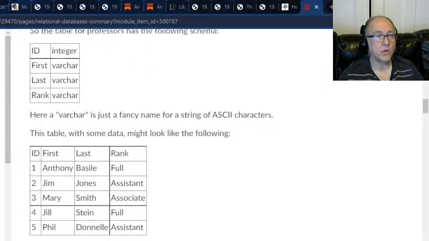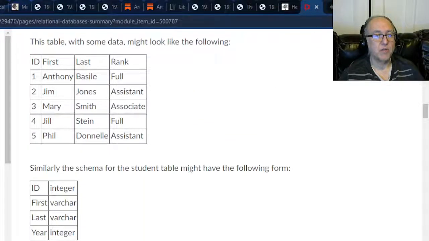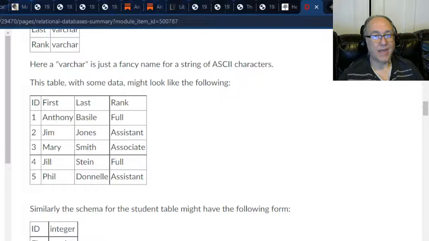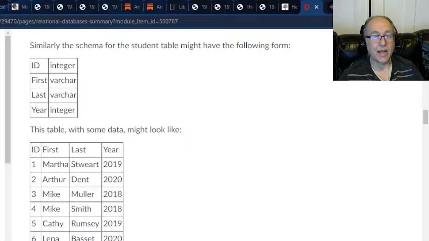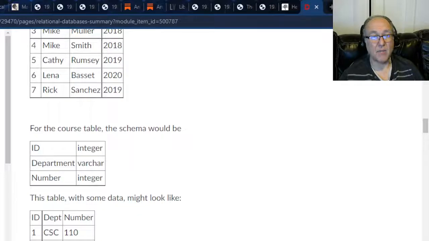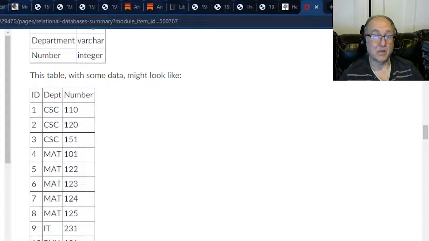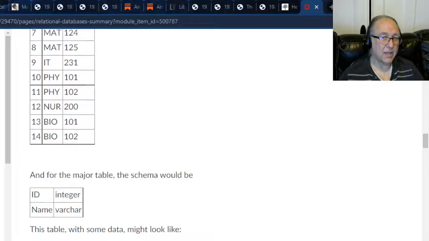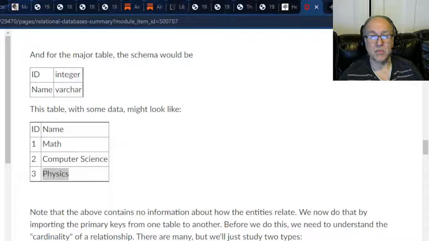So let's just look at the data again, just to go over it very quickly. You can see here, this is the professor table, and it's just got professor names and their ranks. Then the next one was the student table, and it's just got student names and the year that they anticipate graduating. And then there was a course table, with the department and the number, like CSC 110. And then you have a bunch of majors. And if you ask the question, well, what professor is teaching CSC 110, where would that go into any of these tables? It wouldn't.